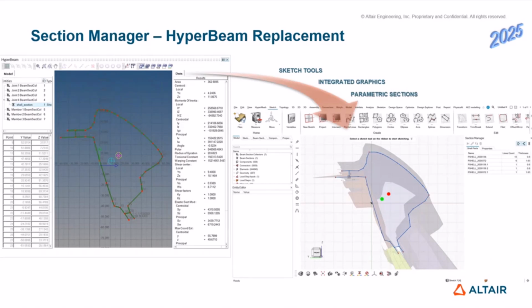So here you have on the left HyperBeam and the new Section Manager side by side for comparison. Of course, there are differences, especially with the graphics. We are using the Sketcher as the main provider of the graphics, but also the benefit of the Sketcher is in the usage of all the tools that are inside the Sketcher for creating and editing the topology of the section, as well as bringing the ability to parameterize the section.